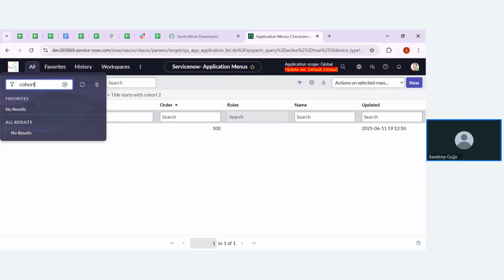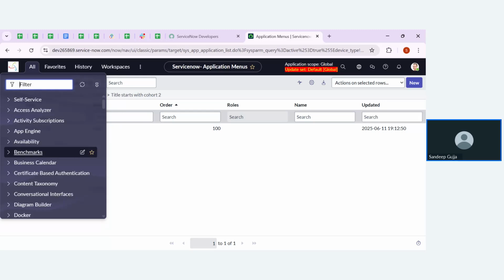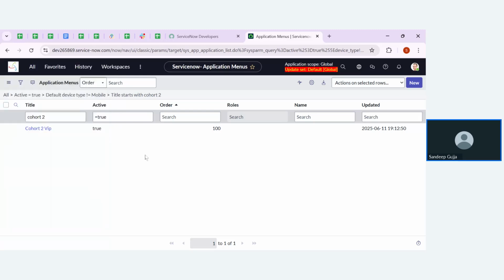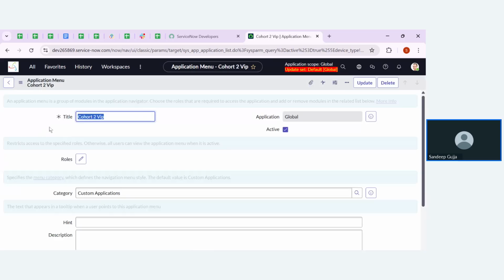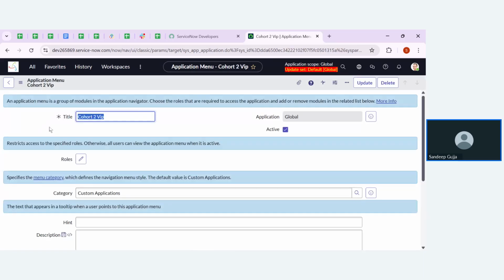Now let me tell you why this particular application is not visible in the all menu. Whenever we are creating any application in the application menu, guys, it is mandatory to create a module for that application also. If you are not creating any module for the application, then consider that we can't find that application.